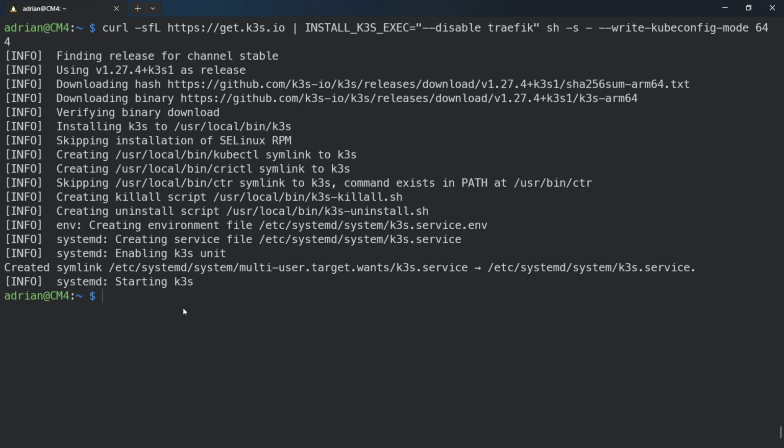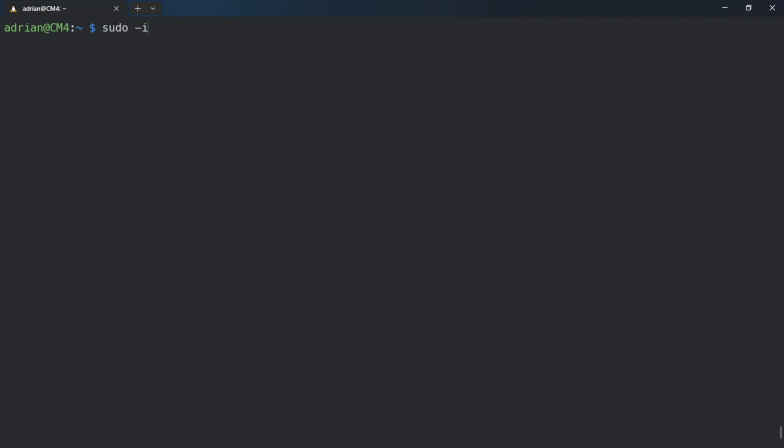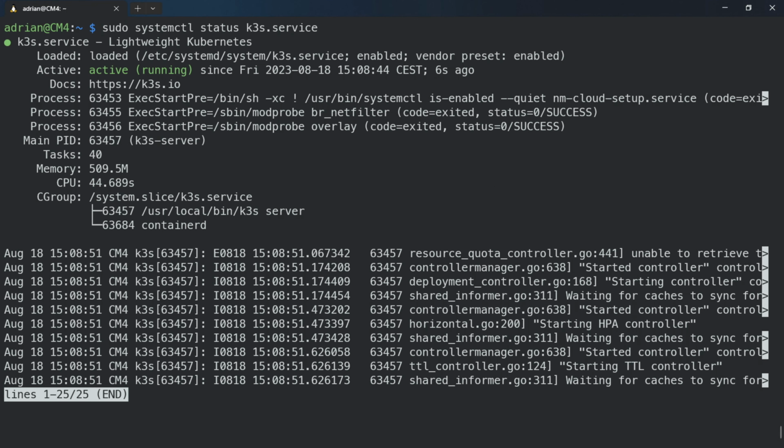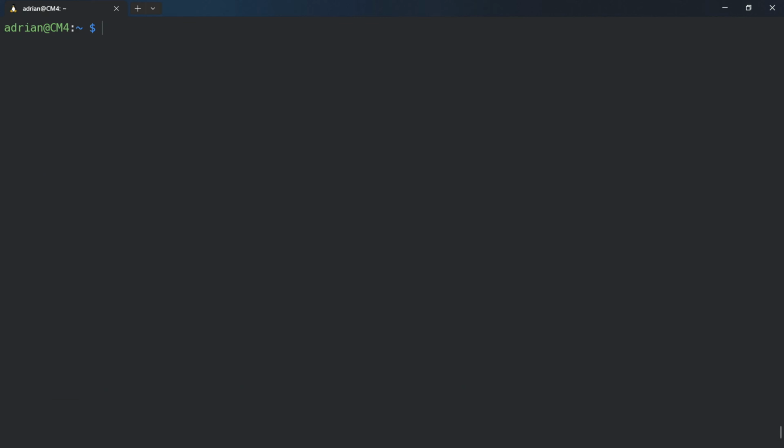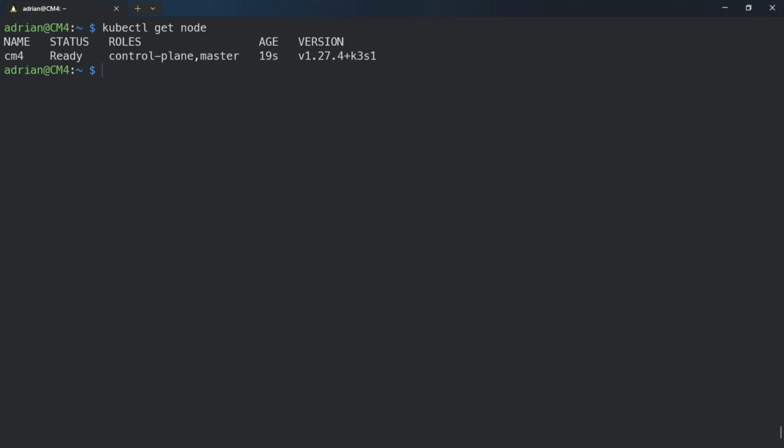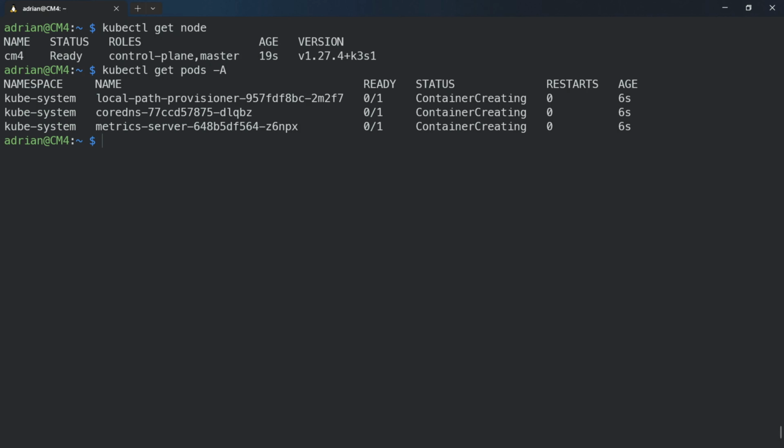Okay. So it started. And now, if we check k3s, you can see it's working correctly. So then kubectl get node, get ready, and get pods. And now only local path, core DNS, and metric server are running.